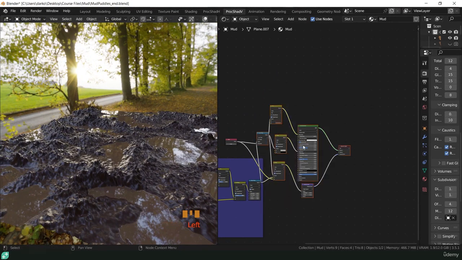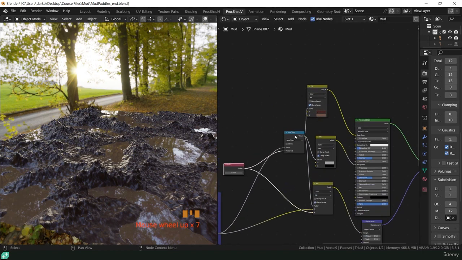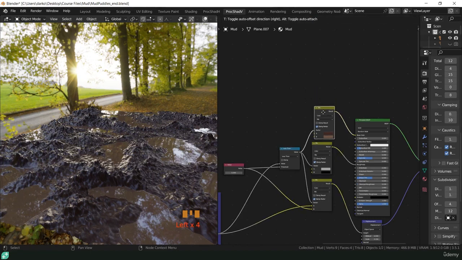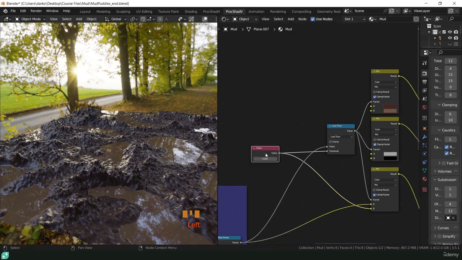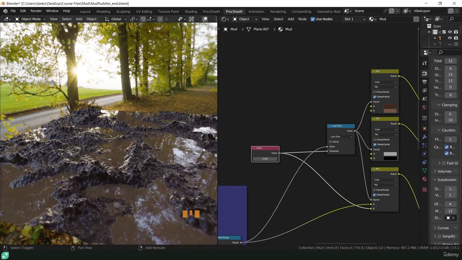So we have our nodes pretty much set up for most of it. We have essentially our water level settings here. We have these three mix nodes, each of them taking this less than node and this value to determine how we are masking off our water color, our water roughness, and our water height. And they seem all to be working quite well.